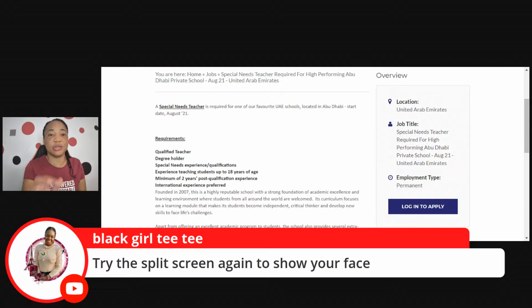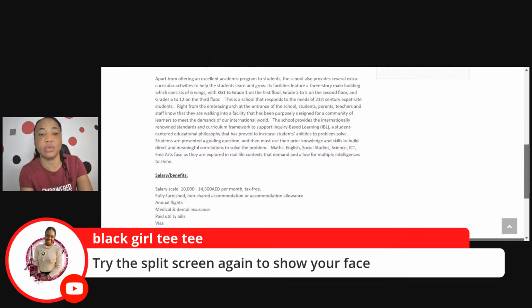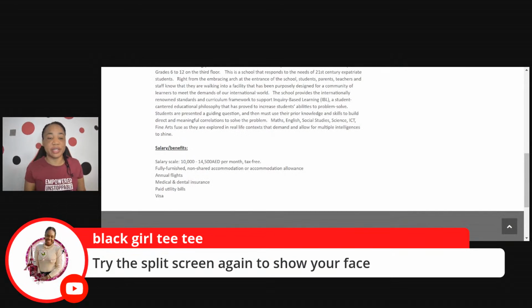So let's go back to direct teacher recruitment. Let's go back. So it tells you about the school, and it's a private school. And let's look at the salary, okay? Salary and benefits. The salary scale is from 10,000 to 14,500 dirhams per month, tax-free.